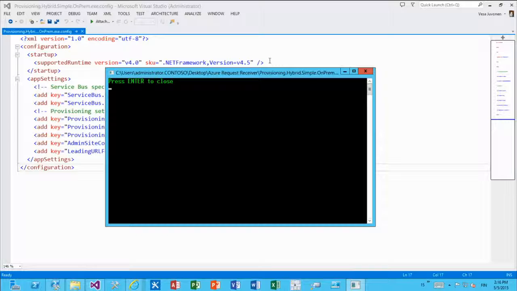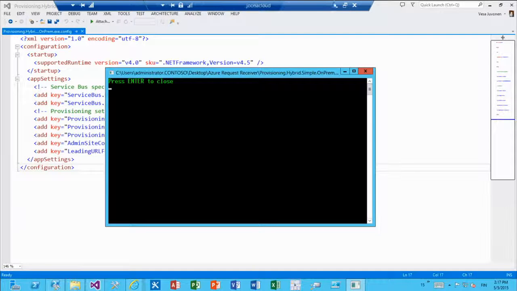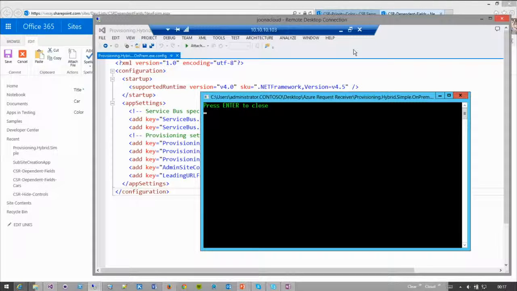You could just as well run this completely on-premises. You don't have to combine it with Microsoft Azure. I just wanted to go an additional mile and do a hybrid as well, just in the hope that the demo gods are working properly. So that service is running on the on-premises SharePoint server. There's no app model enabled within the on-premises server. It doesn't have to be.